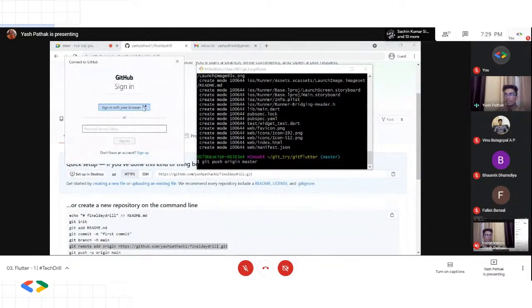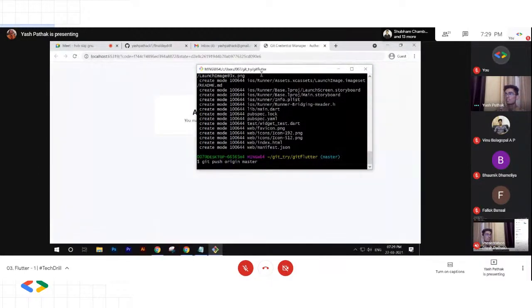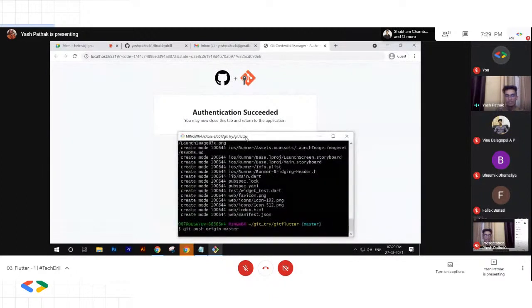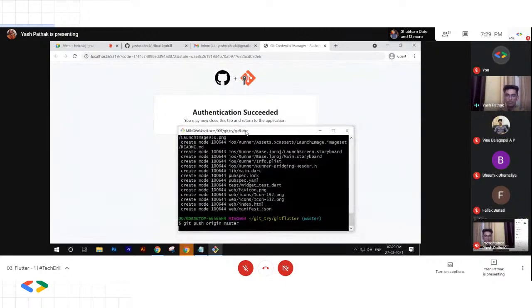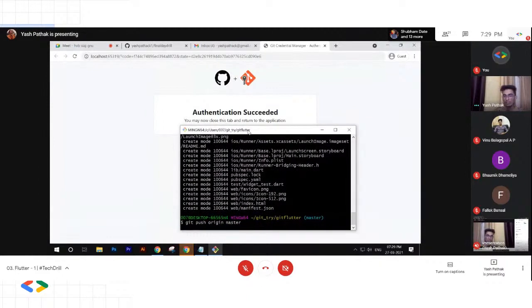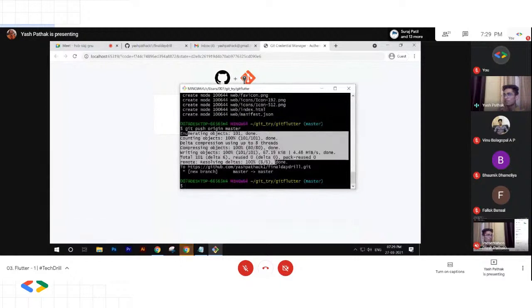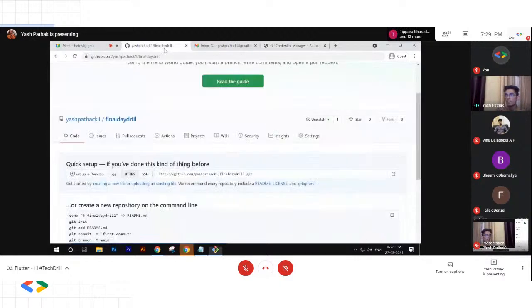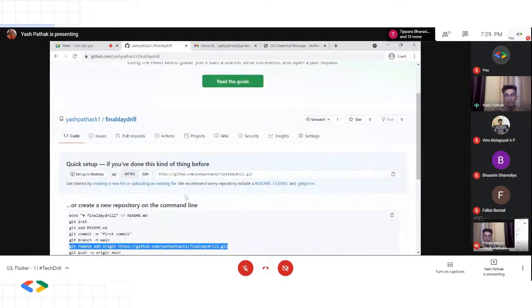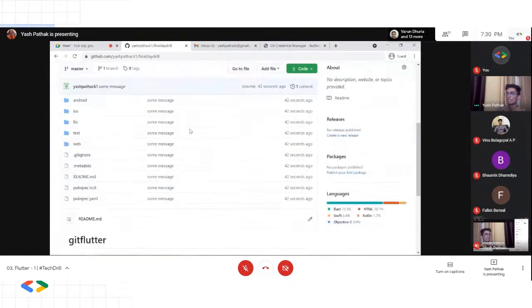So now it's asking me to sign in, right? I'll go over here and my authentication succeeded because I have already done it before. So in your case, it must ask for a green button to be authenticated. So that's fine. Now you can see all the contents have been uploaded. Where? Here. To see the changes, I'll have to refresh the page. So let's just refresh this, and you can see the entire Flutter project structure is visible here.